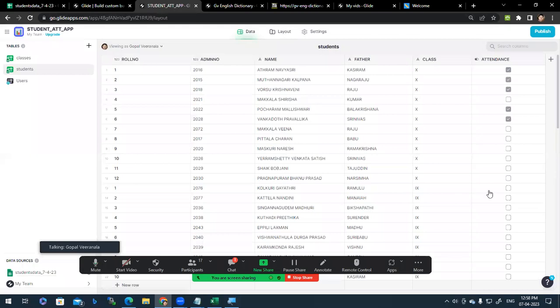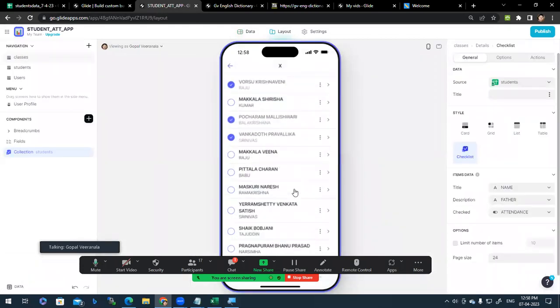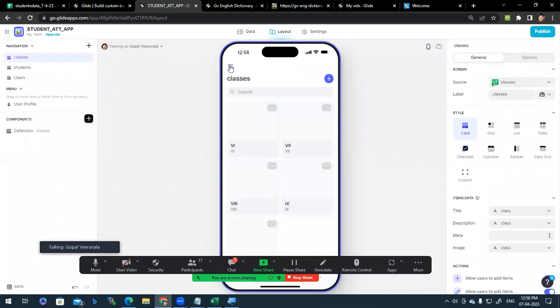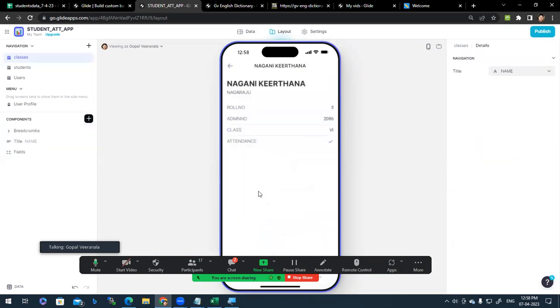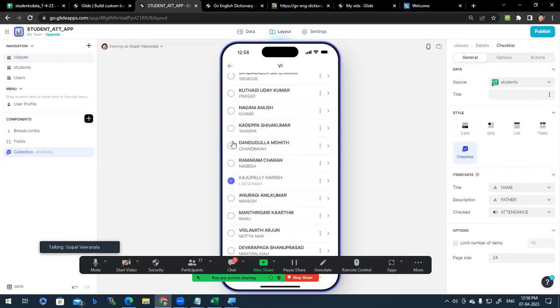Now you can use this application to give the attendance directly. This is the actual application we want. For example, if we want to give attendance for 6th class, just click the 6th class and mark the attendance. See, we are taking only the check button. Here only we can give the attendance.